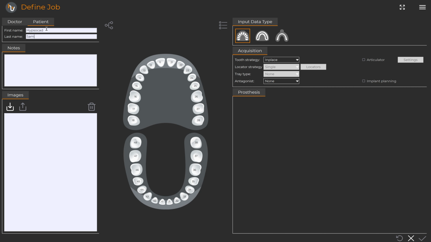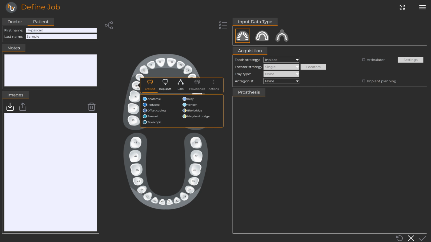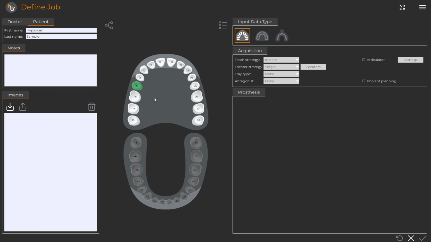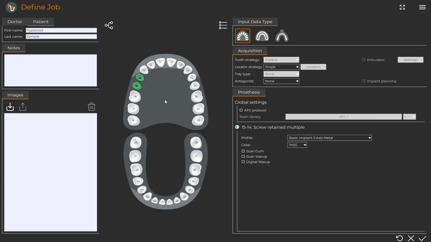In this case, we will be designing an implant bridge that stretches from tooth 14 to 15. By clicking the right mouse button, we select tooth 15. The software opens a drop-down menu where we select Implants, Screw retained. We then confirm our selection by clicking on tooth 14 with the left mouse button. This way, we specify the extent of our job.